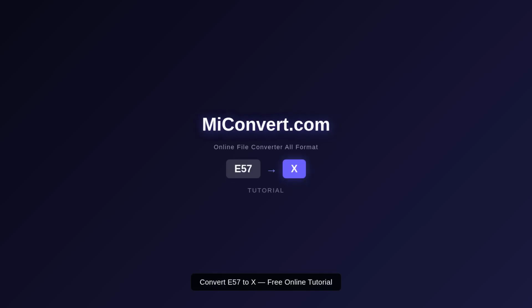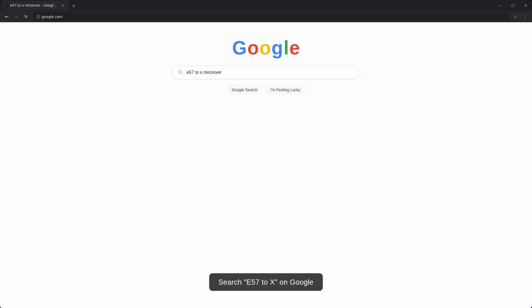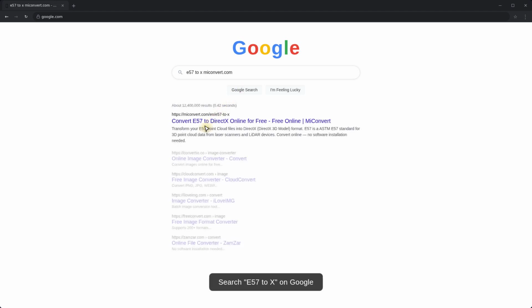Welcome to MiConvert. In this tutorial, I will show you how to convert E57 files to X format, completely free and online. Open your browser and search for E57 to X MiConvert.com. Click on the first result to go straight to the converter.